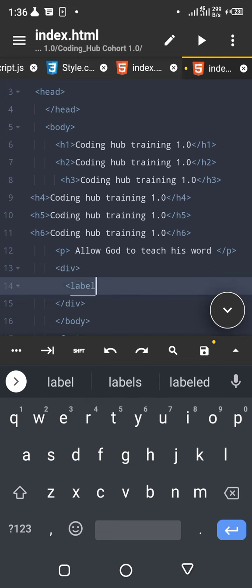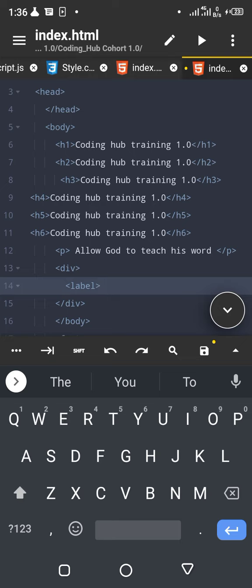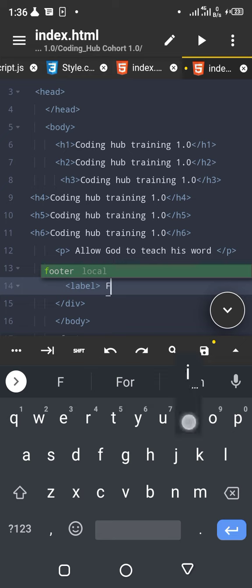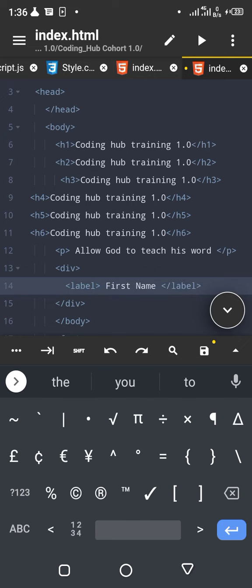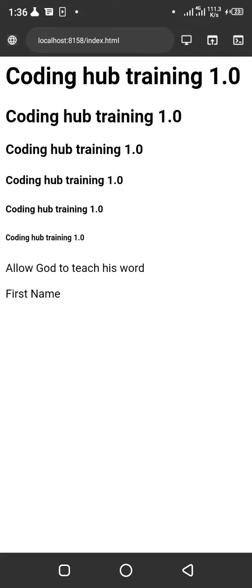It is a label tag. This is when you want to label something, you want to give something a name. For example, let me say I want to write first name. Then I put the closing tag of the label tag. So that's the label. If I open the browser now, you will see it. So it's having a first name there.